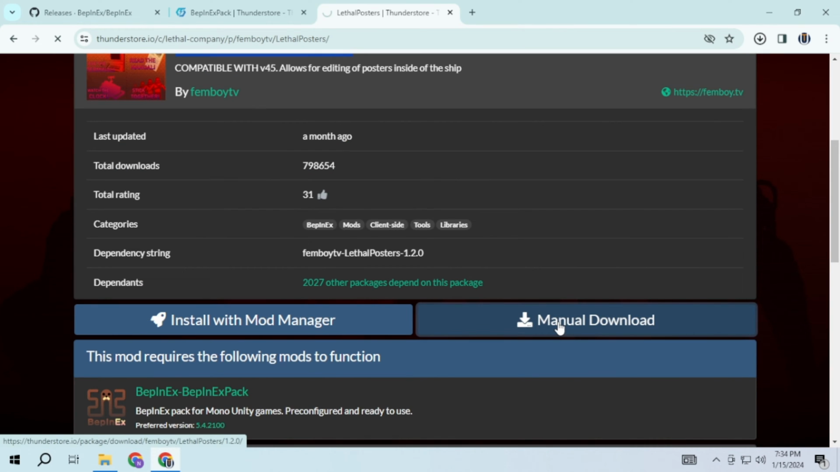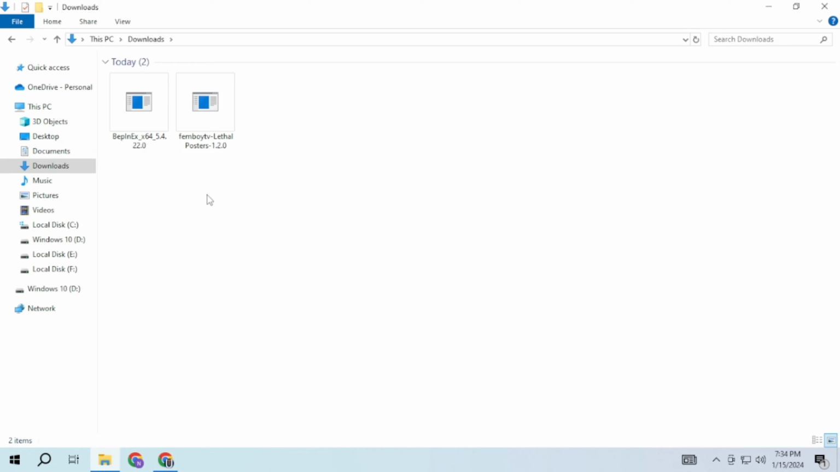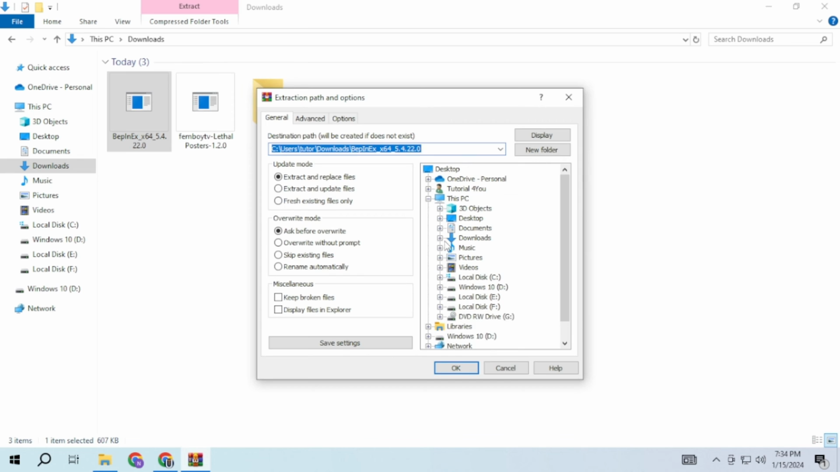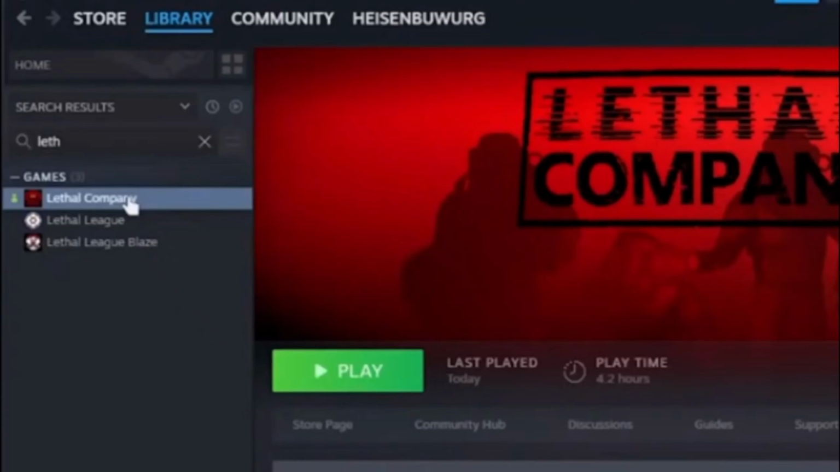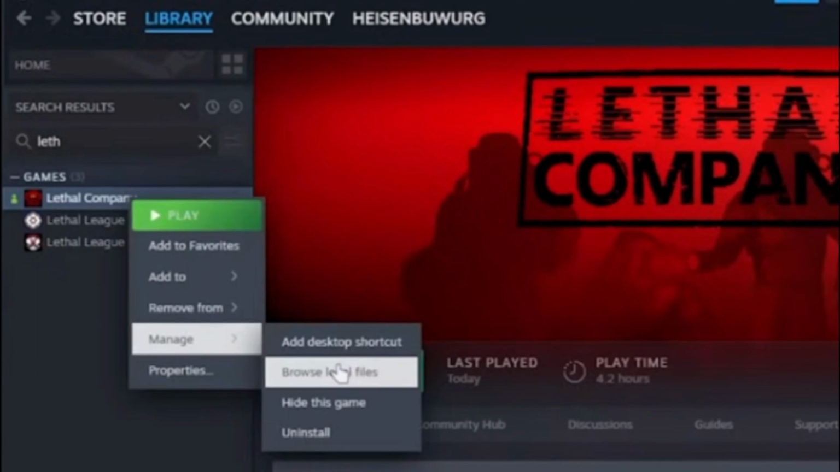Create a temporary folder and extract all of them there. Once extracted, copy these files, open Steam, right-click on Lethal Company, select Manage and choose Browse Local Files. Inside, paste these files and you are done.